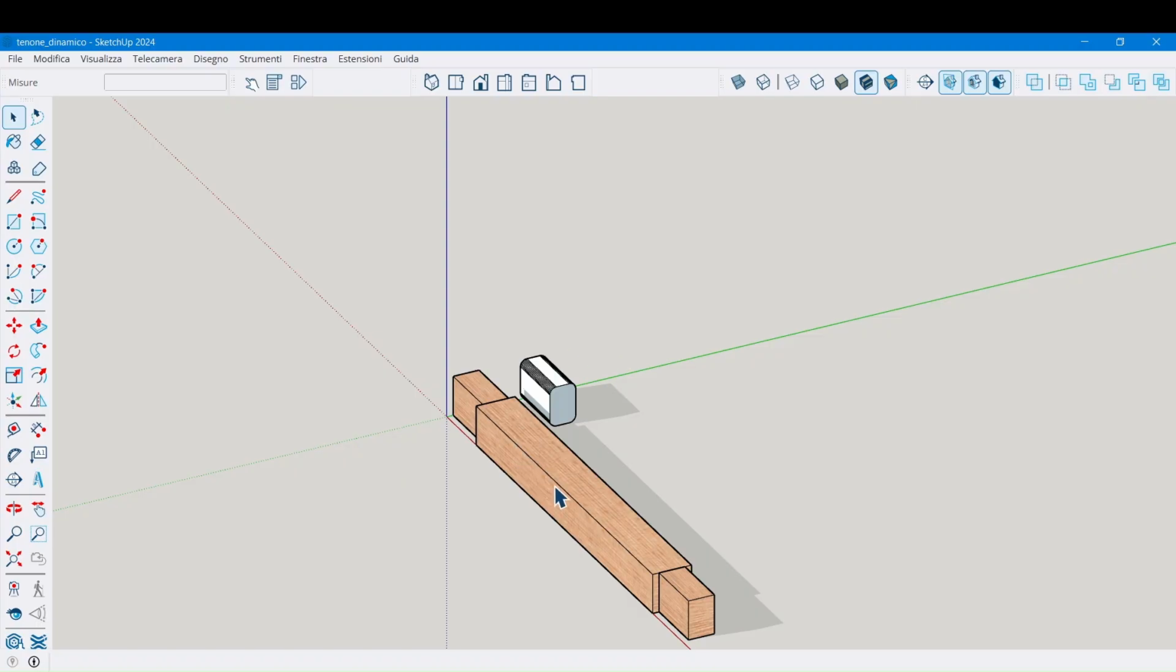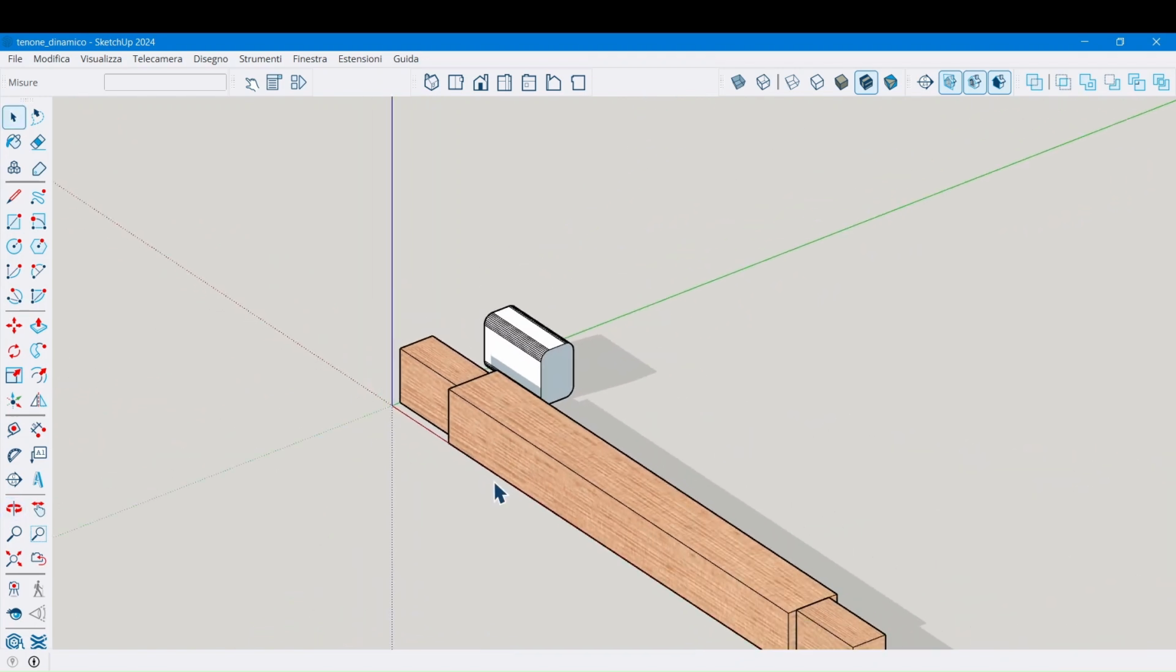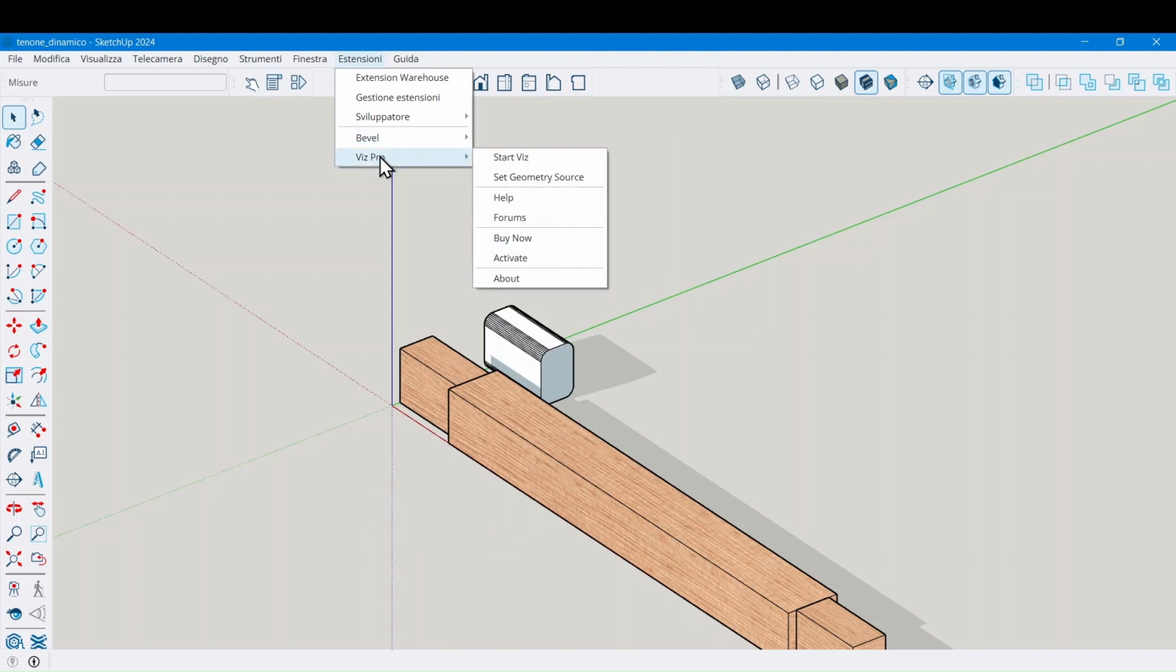The thing I want to do is to take the tenon of this element and round 4 of its edges. This is a dynamic component I made. You can download it in the 3D warehouse.